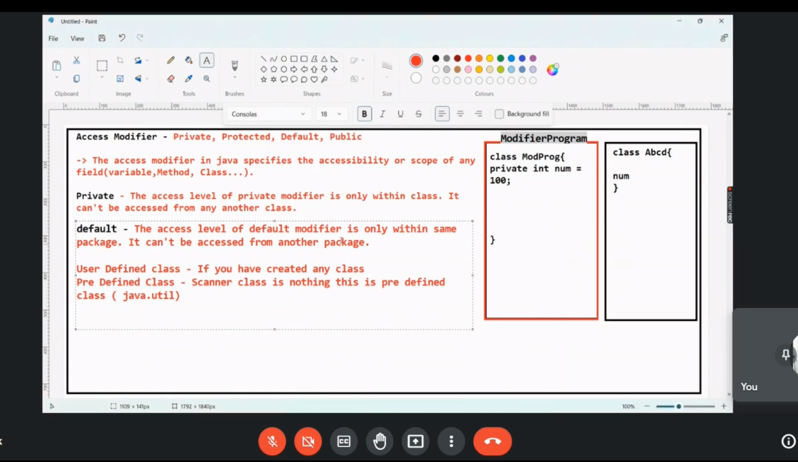Yeah, so we have completed the private one and the default one. I have shown their examples also for private and for default. If you have any doubt, please ask. I will repeat again.